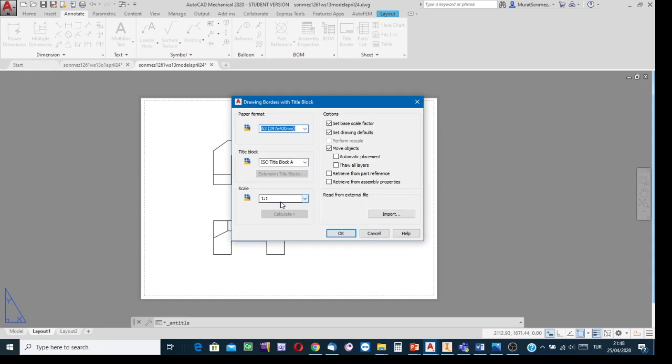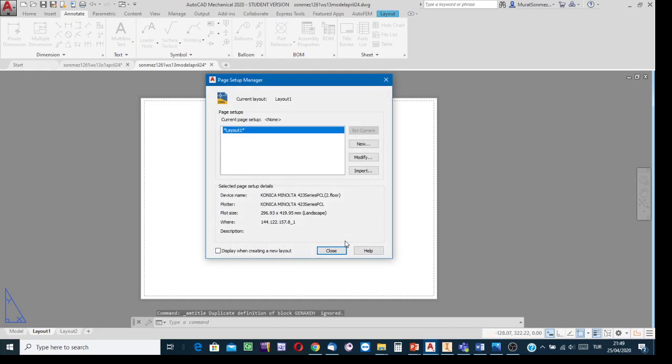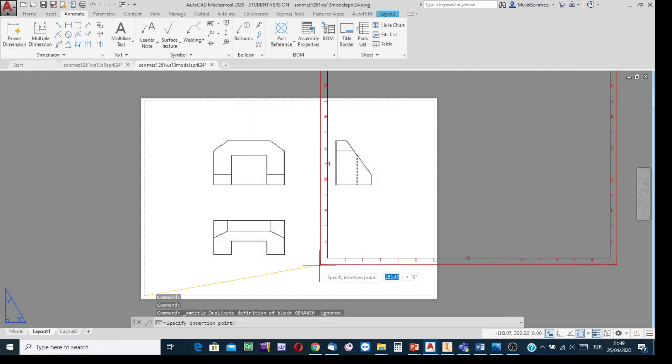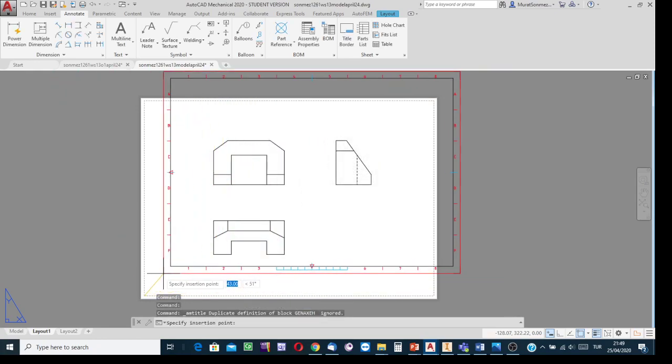In this dialog, scale factor 1 to 1. From this select the same scale factor. Under this scale I created the views, and then click on OK. And then click on the close button without doing anything. And then here is the simulation.